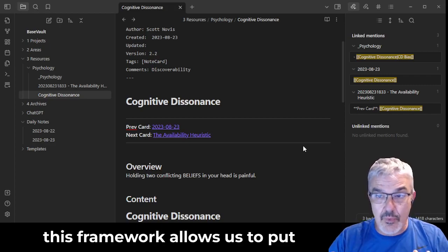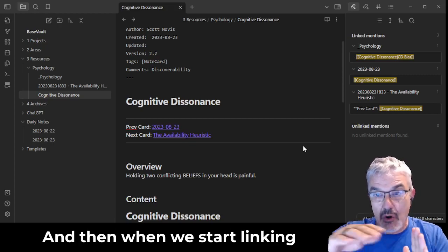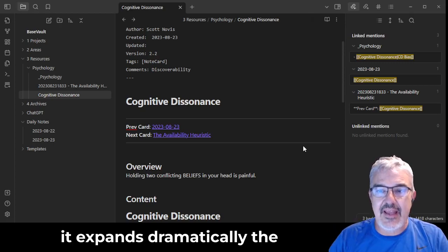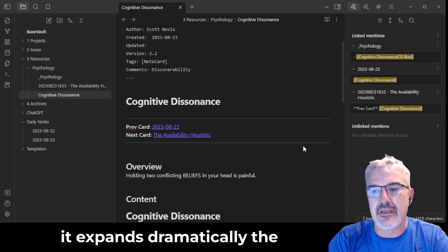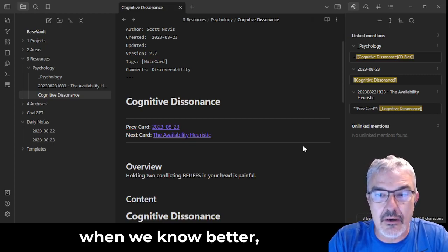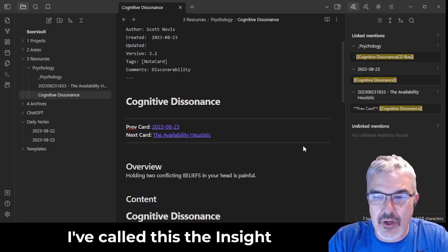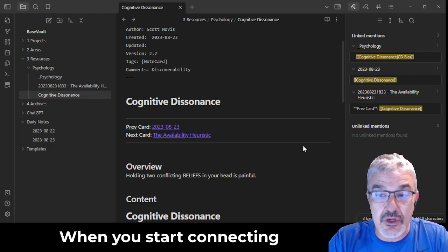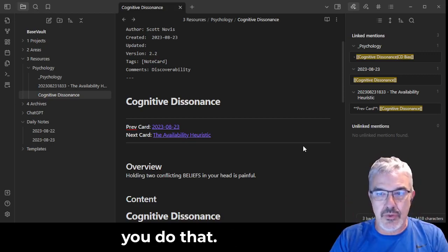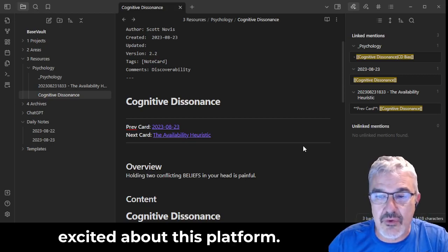So this framework allows us to put information in places where it's useful. And then when we start linking together relevant types of information, it expands dramatically the amount of knowledge we have access to. As Maya Angelou said, when we know better, we do better. And I've called this the insight engine for a good reason. When you start connecting seemingly unrelated ideas, this is a tool to help you do that. So this is the core why I'm so excited about this platform.